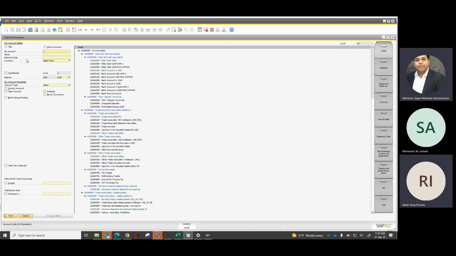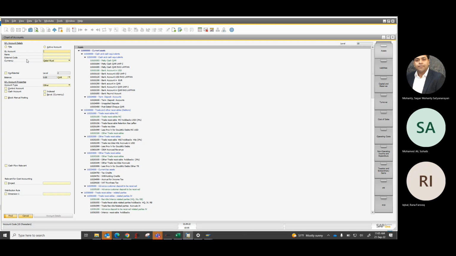Actually, no need. There was another guy called Mustafa, right? Yes, Mustafa. He has already set up all the accounts. The chart of account is already there, and they are working on it, they have balances, so we cannot close the accounts.